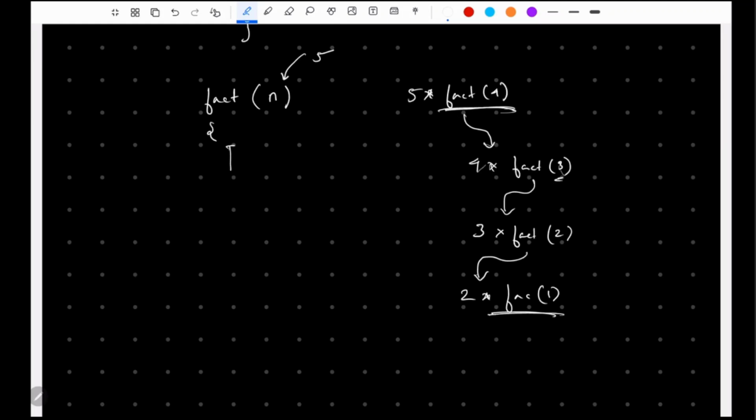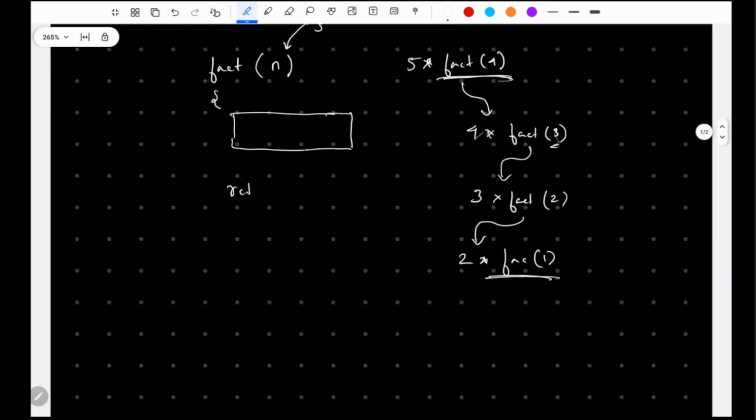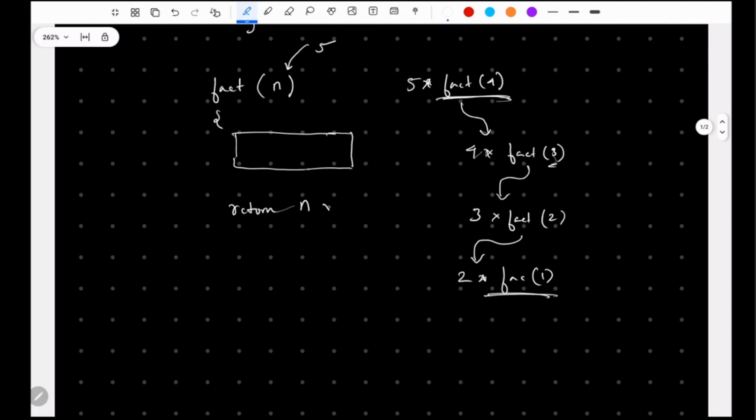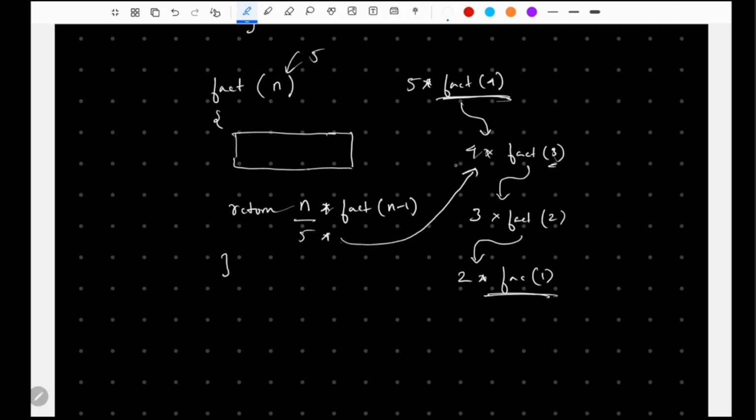I will write the base case after I write the return statement, because you will understand it better. So what I will return from here is n times factorial of n minus 1. If you pass 5 first, it will be 5 into factorial of n minus 1. Let's take an example case. You have passed 5, so it will be 5 into factorial of 4. So 5 into factorial of 4 will be called.